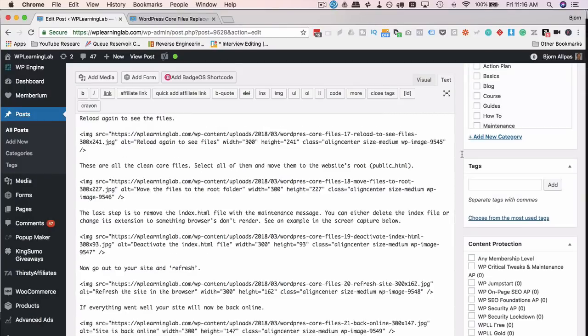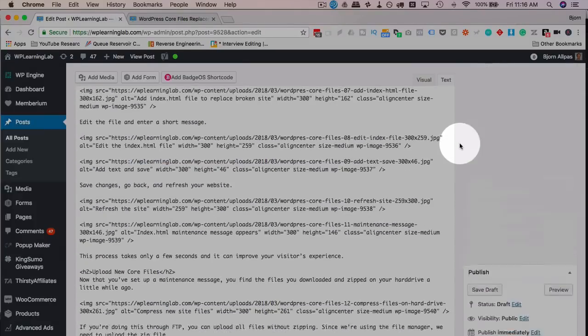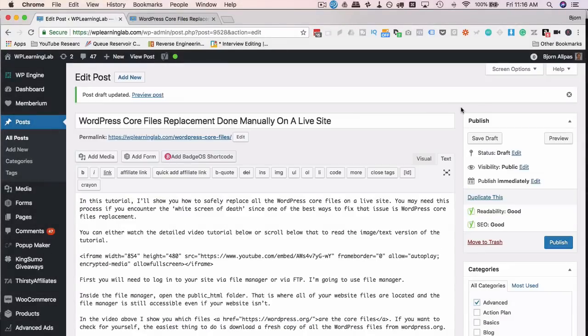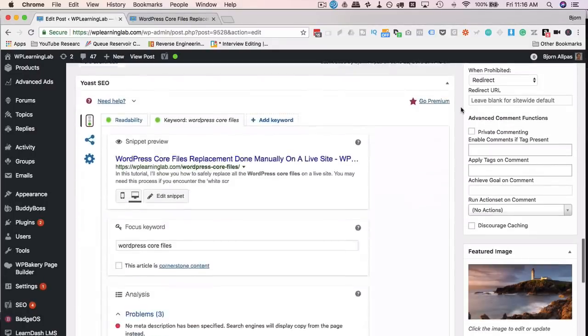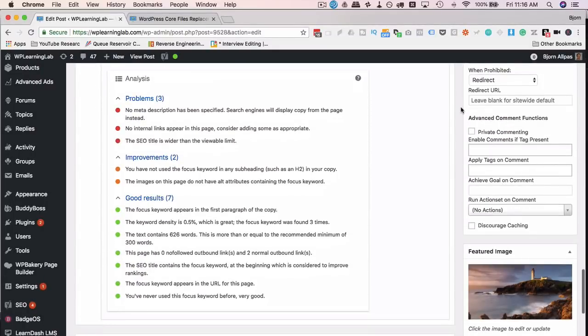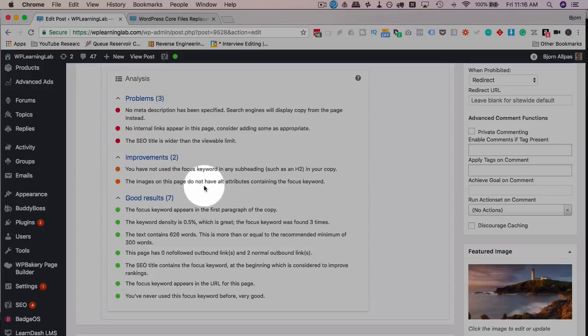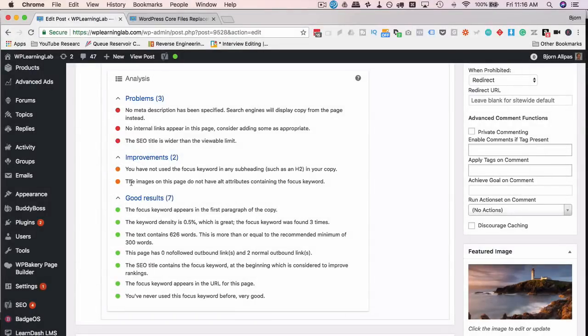Okay, so I'm done. I've added alt text to all of the alt attributes for all of the images. I'm going to click on Save Draft. I'm going to head down to our checklist. And now let's see what happened. So our alt attribute message is still here, but it's changed. So before it was saying that none of our images have alt attributes. Now it's saying the images do not have attributes with the focus keyword.